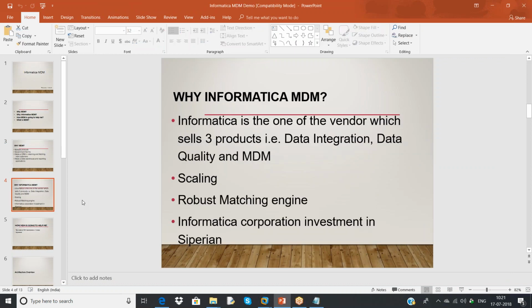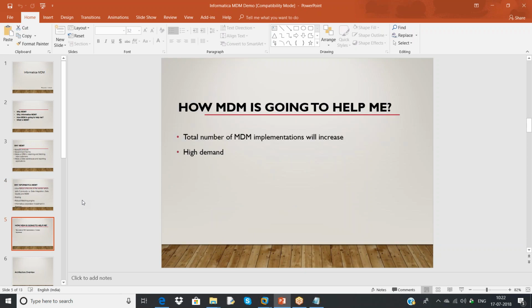Then, why Informatica MDM? I think you have vast experience in Informatica, right? See, Informatica has a lion's share in the ETL market. Definitely, if I'm selling my Informatica PowerCenter to person X, I will even promote, hey, you have multiple sources, why can't you use my Informatica MDM tool? So you may get more projects for MDM as well, right? Because they have a very good share in the current ETL market. That's why we prefer Informatica MDM. The total number of implementations will increase, high demand.